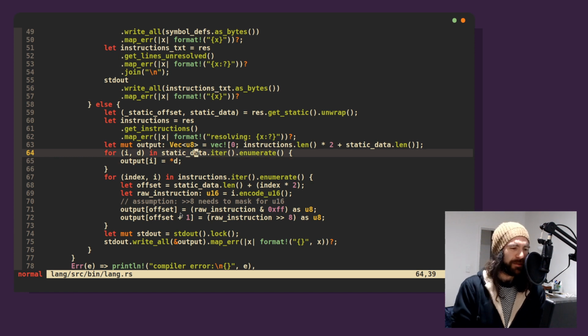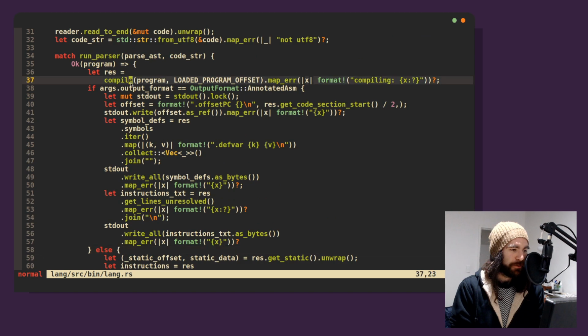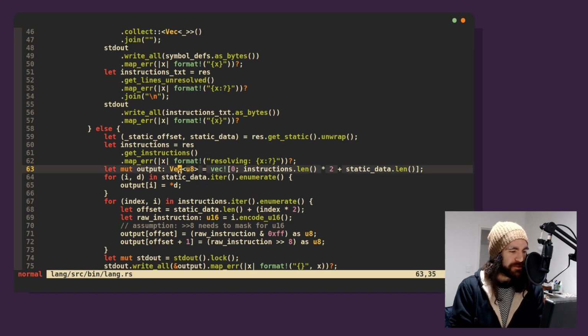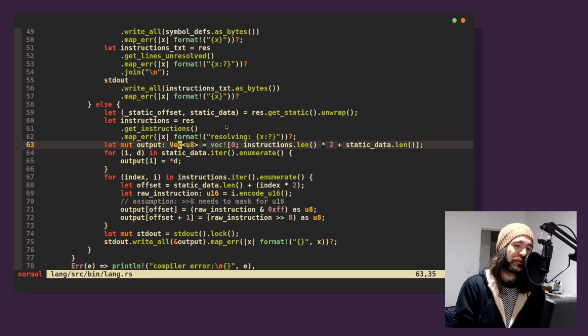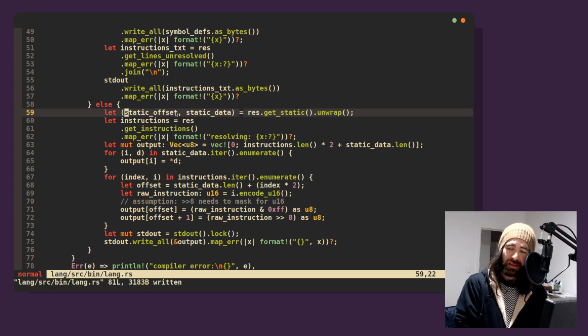But we've got all this information in the context. So when we call compile, the result of the compilation is a context that has all this information in it. Has everything. So static offset is something we probably want. The static offset is the offset in memory for the static data. So we need to tell, that's going to be part of our header for our binary.